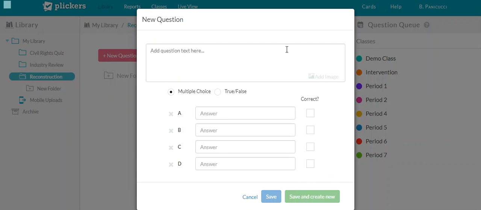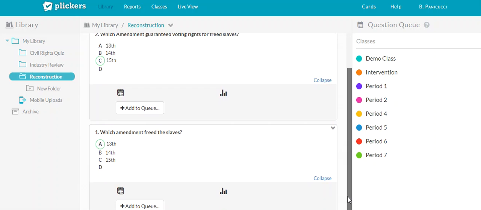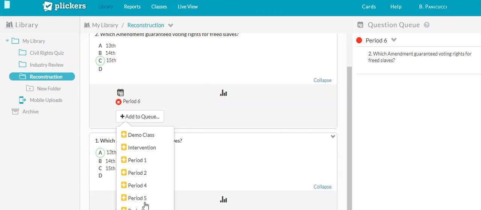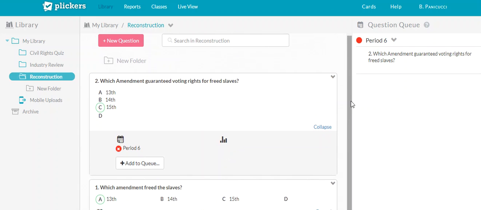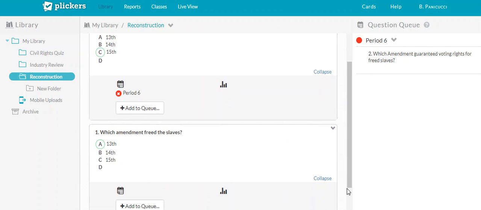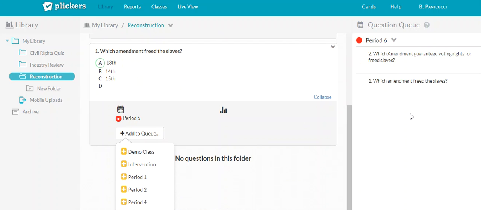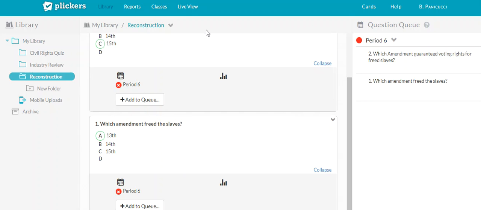So I want to save, and I'm going to create one more question. So right now I have 2 questions here that I want to ask my students. So I'm just going to do period 6. I'm going to click period 6, and then I add the question to that queue. So I'm going to select period 6 from my dropdown, and same thing with this question at the bottom. I want to add this one as well. So now you can see on the right, these are the questions that will come up when I start this instruction with students. All right, so I'm ready to go to live view.